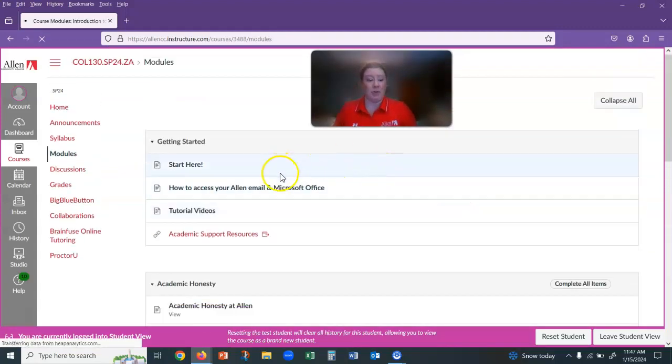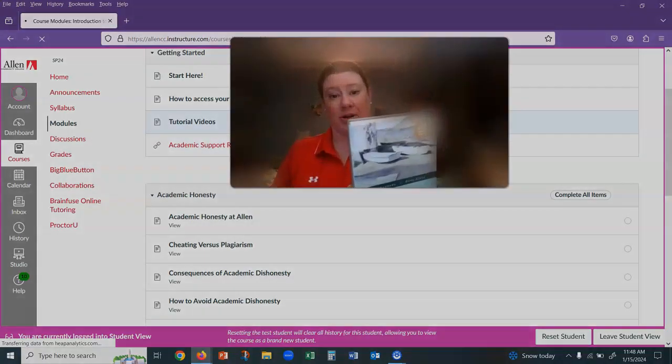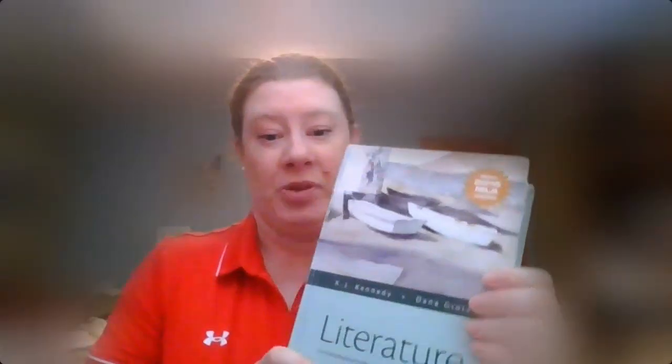So Modules tab, if you're new to Allen, if you've never taken an Allen class before, Getting Started is what you want to start with. The Getting Started module also includes how to get your textbook. Your textbook is this one for the class. And you can see this. This is our, my 3-year-old's in here. This is our Pearson Literature, 13th edition.